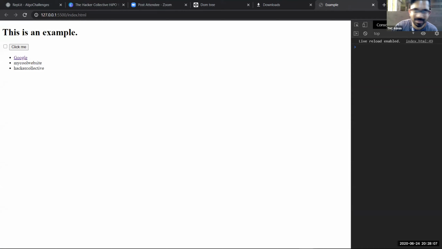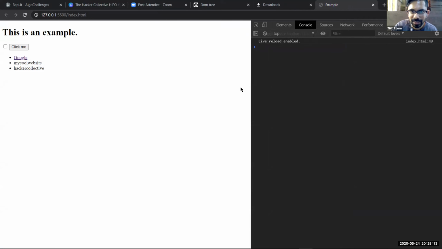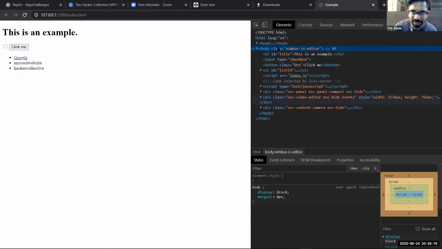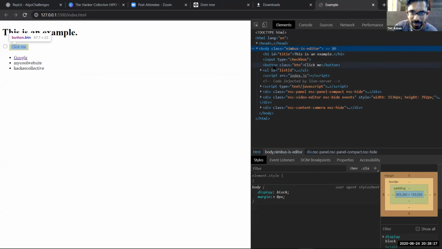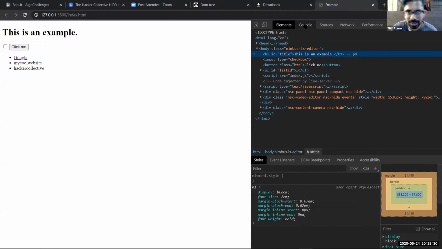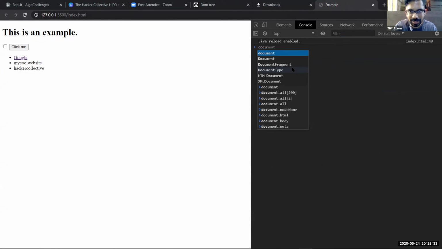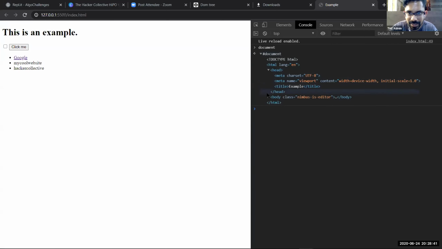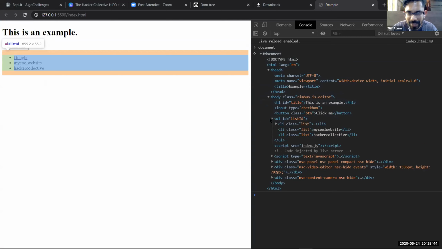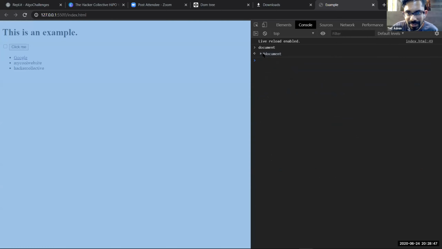There are two ways you can see the DOM in your browser. One is in your Elements tab. You can see this code, right? Basically what we are seeing on the left-hand side, it's creating a clone of that in the browser. So this is one way of accessing the DOM, or Document Object Model. Or if you go to the console and just type document, press enter, you can see there's an arrow here. When you click on that, it's the same thing.